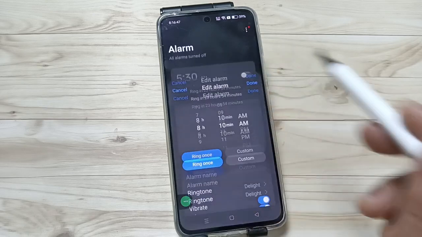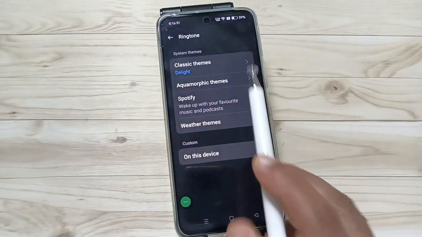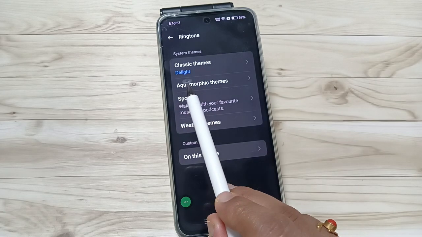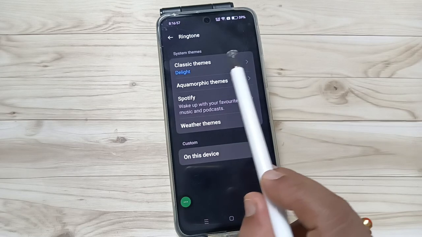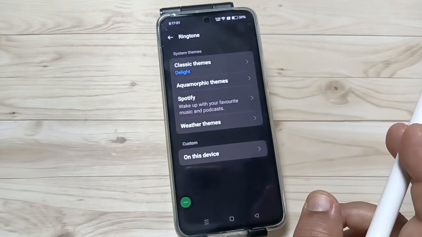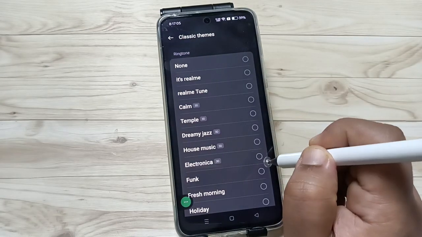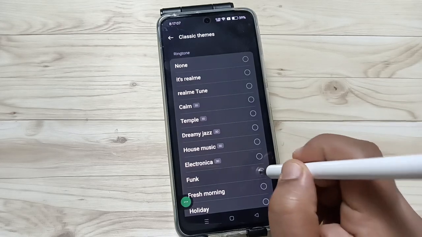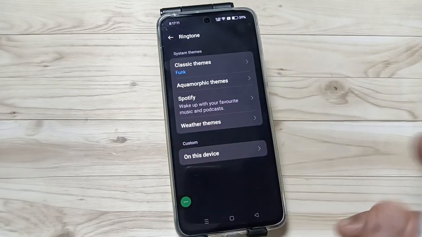So here I am going to select this one. Now tap on the option ringtone. Now you can see the ringtone is this one, Delight. If you want to set the inbuilt ringtone, then you can select from the Classic themes, otherwise Aquamorphic themes. So here I am going to select this one, and simply here I am going to select this one. Now go back, you can see the ringtone is changed.